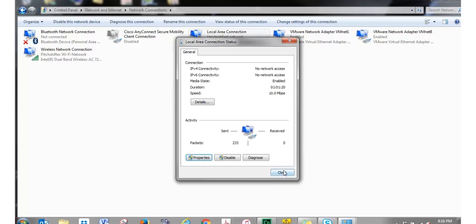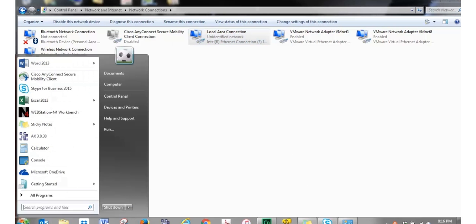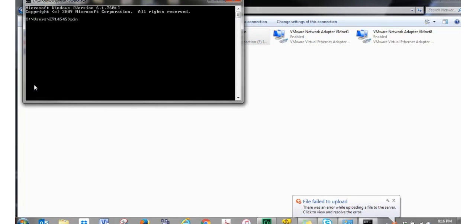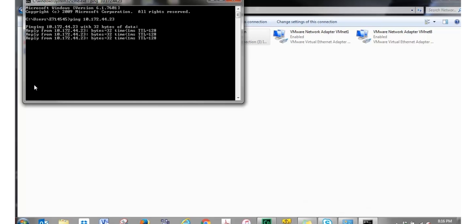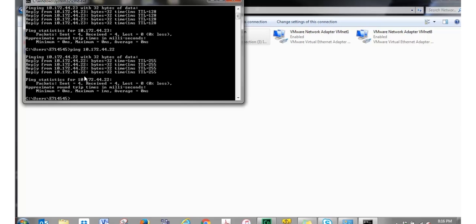And we don't need to worry about a DNS server at this point either, so just hit OK. And OK, and close. Now we want to make sure that the address did stick to our computer. So click on your Windows icon, choose CMD for command prompt, enter, and choose ping, P-I-N-G, 10.172.44.23. And we do have replies. That's good. Now let's see if we can connect to our Webstat, which is 22. And we're getting replies as well.